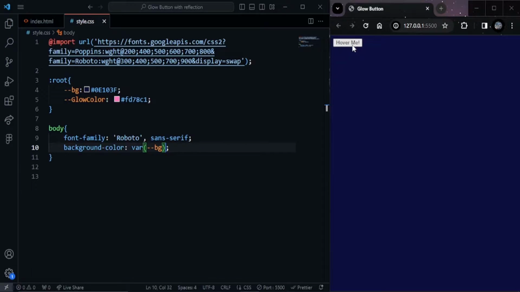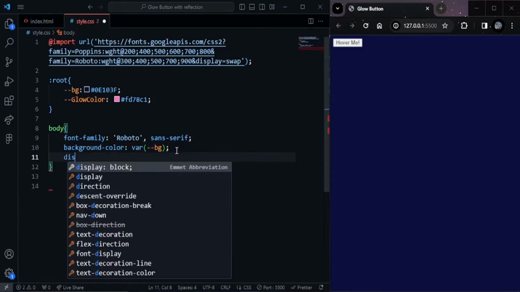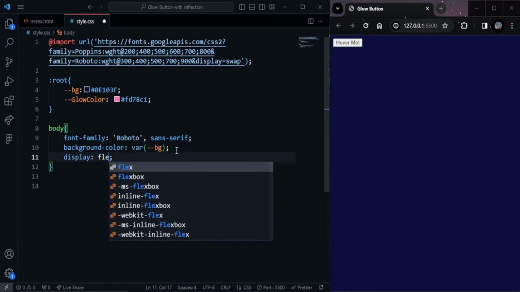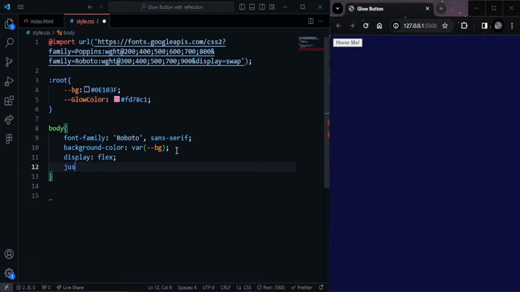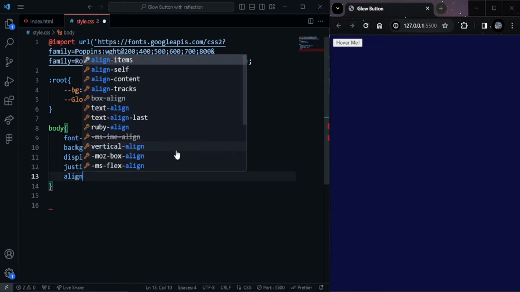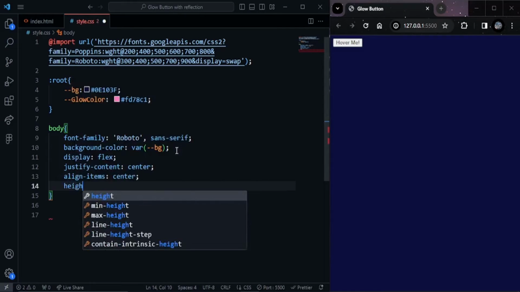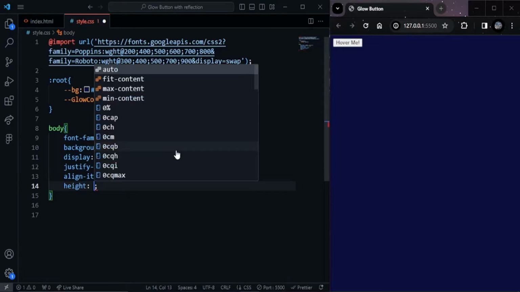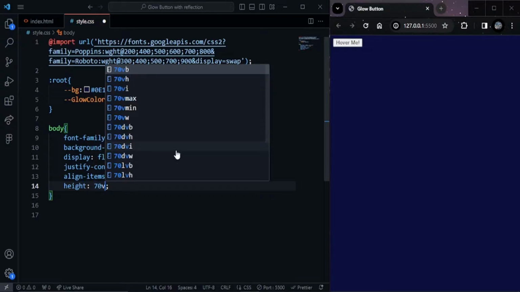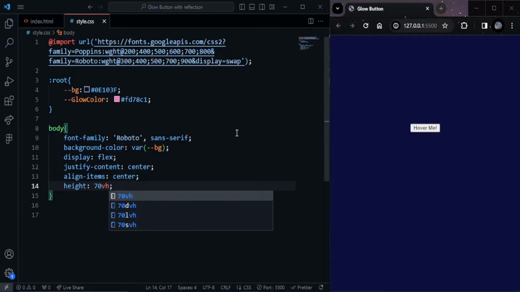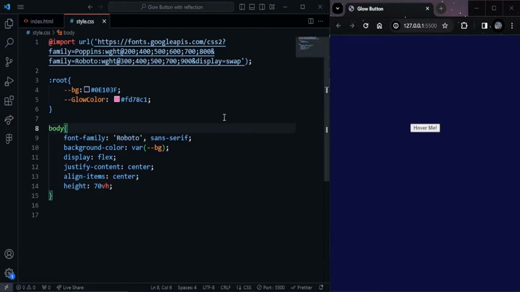And I want to put my button at the center of the body. To do that, just say display flex, justify-content center, align-items center. Also, I want to specify the body height. Height will be 70vh. And now the button is at the center of the body.